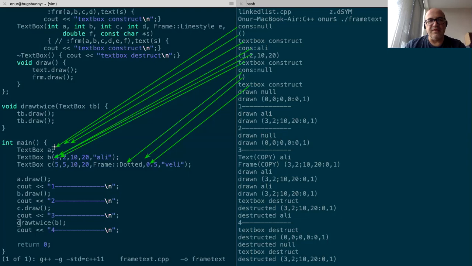As you can see, we intentionally forgot passing arguments to the contained object, so the 5, 5, 10, 20, and frame dotted and 0.5 really were not passed to the inner object. So let us correct that.